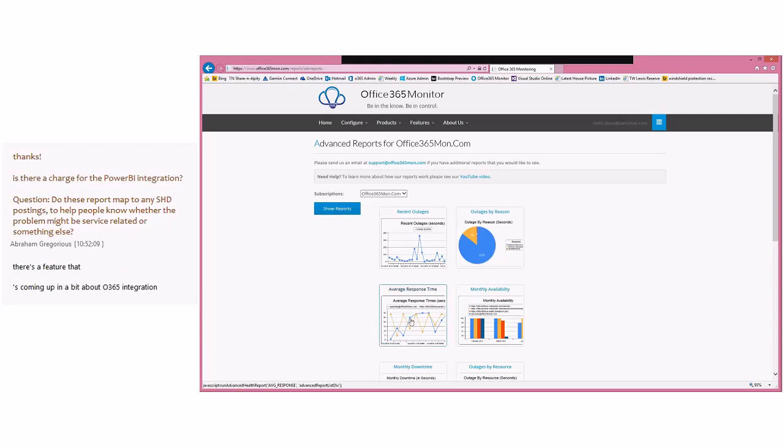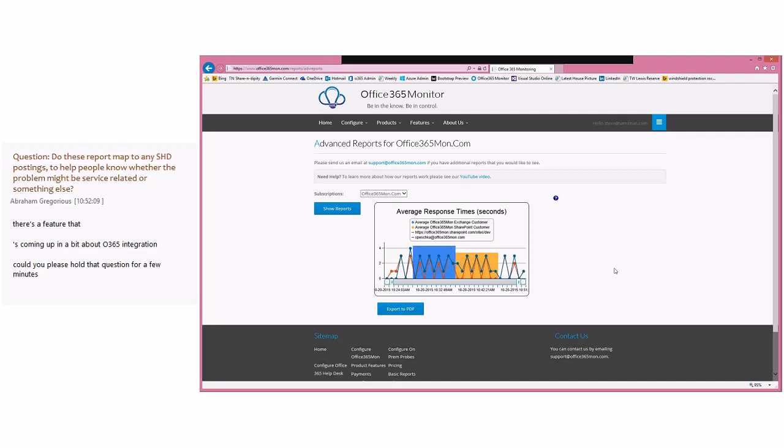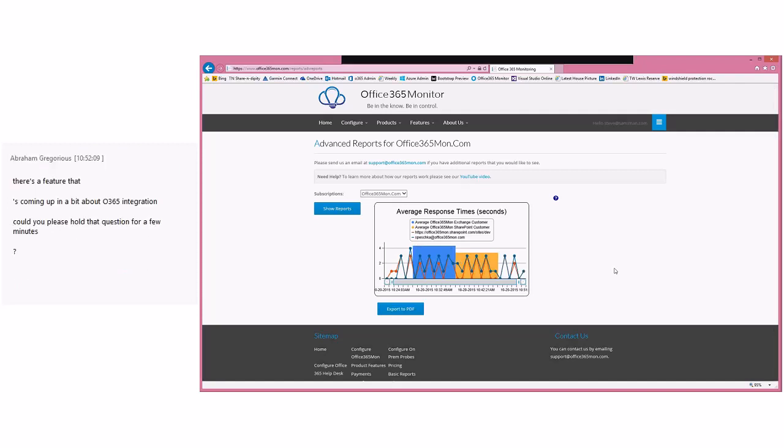The average response time when you get into the advanced reports, and the advanced reports are part of the enterprise license, just the enterprise license, then you can see the performance of your individual tenant, and you can see it laid over the performance of what all of our customers are getting as a whole. So for example, you see the blue bar, you can tell from the legend, the blue is the average Exchange customer, the yellow is the average SharePoint customer.